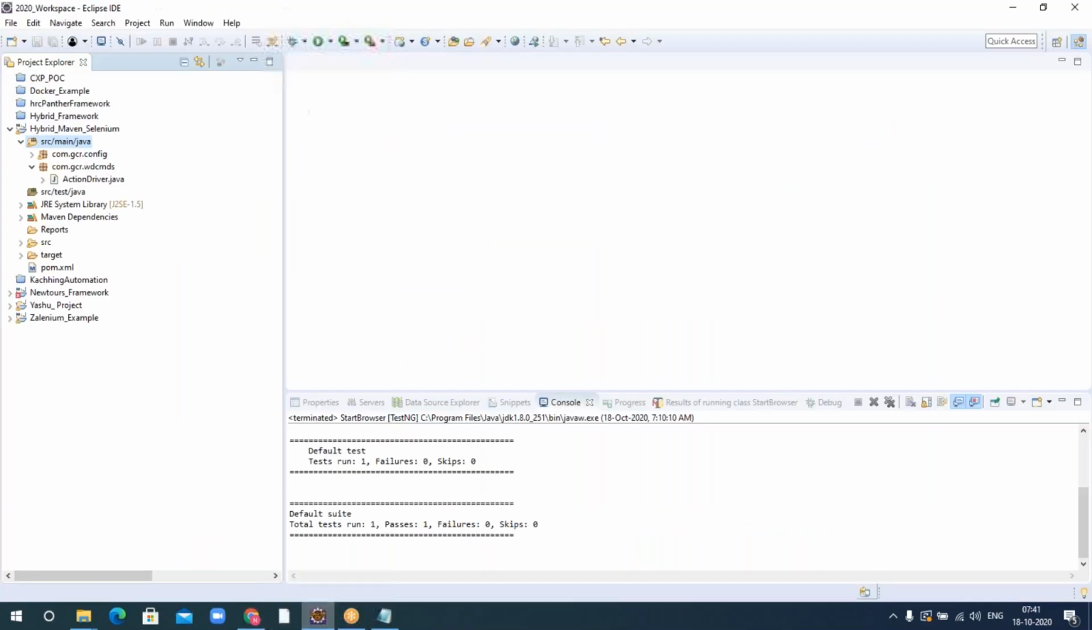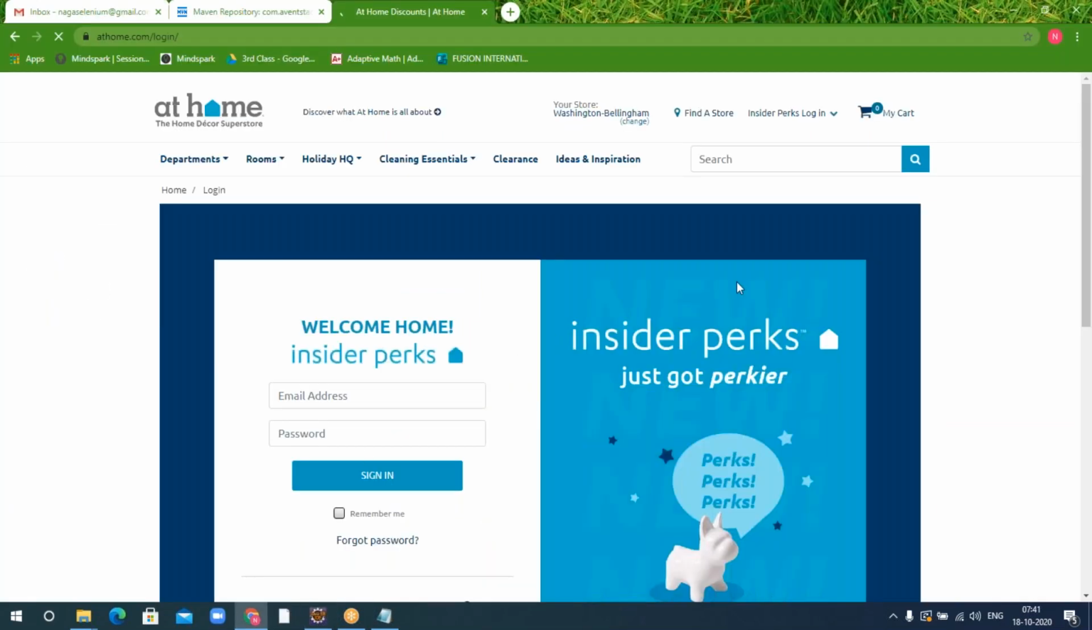So in the action driver, as of now we have only click, type and navigate commands, but we don't have a mouse over. Also, yeah, we'll add it later.